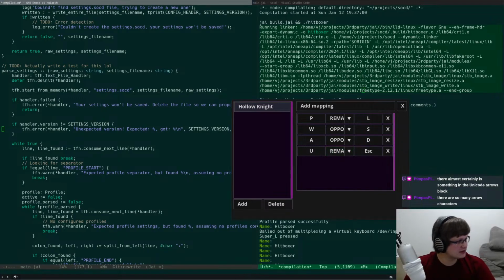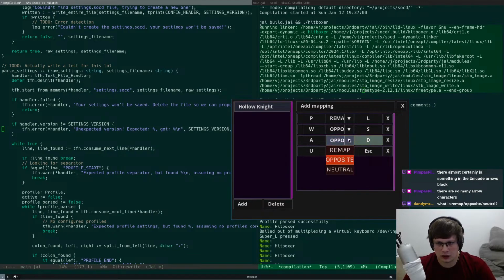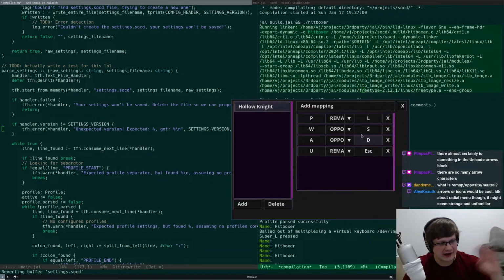What I mean is, where's... And then it's so opposite means that when you press A and D at the same time, the button you pressed last overrides the previous one.